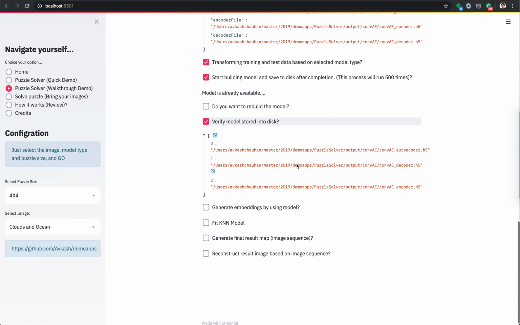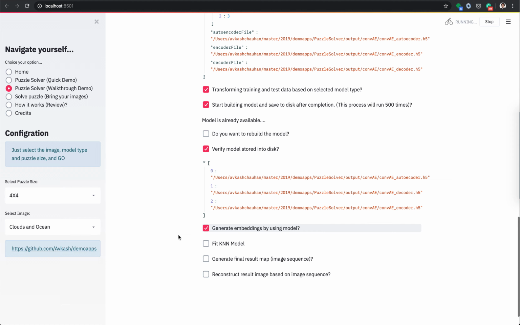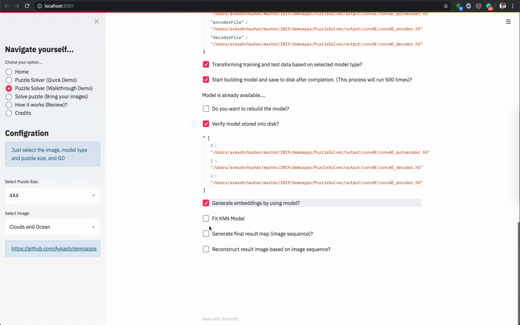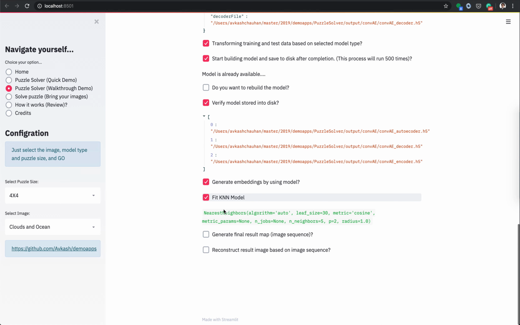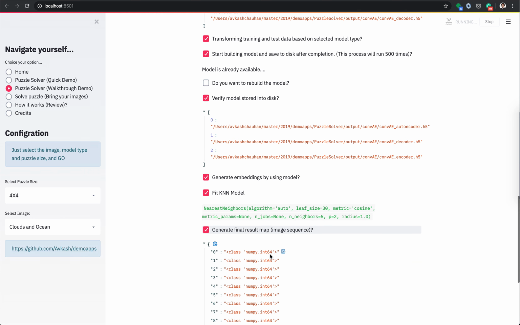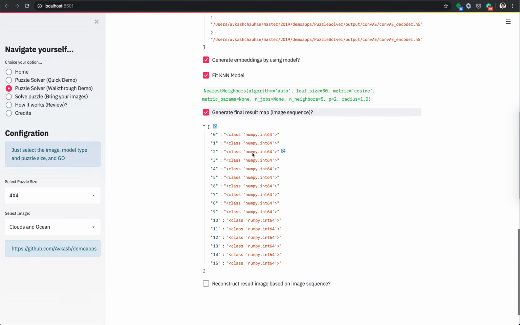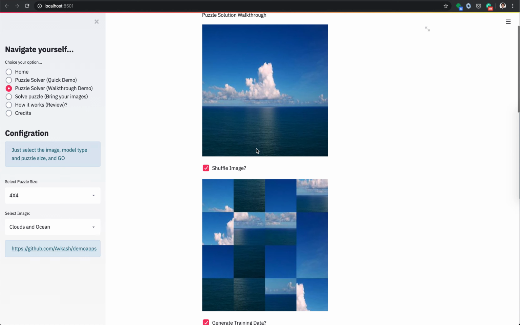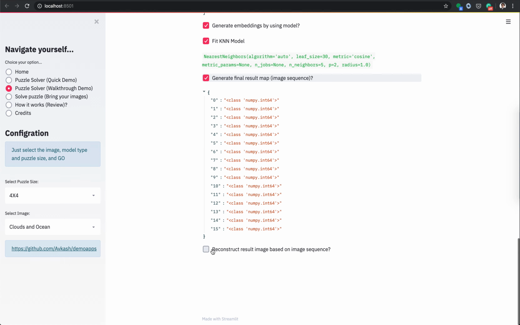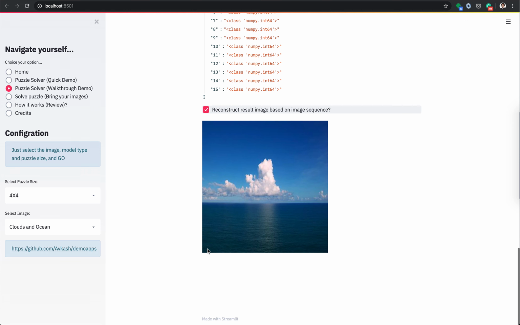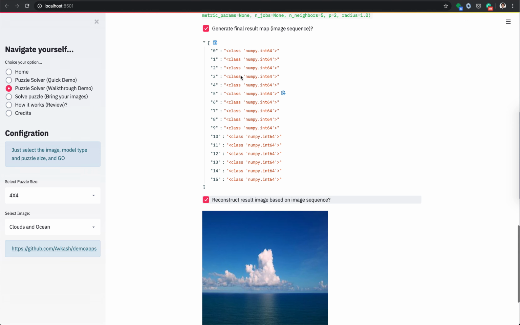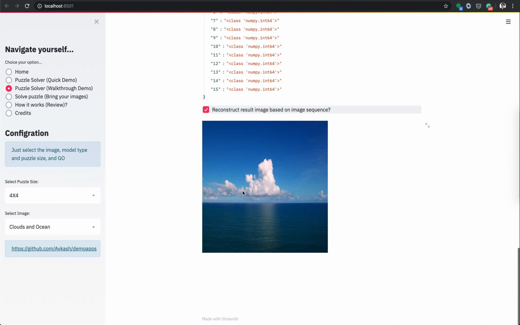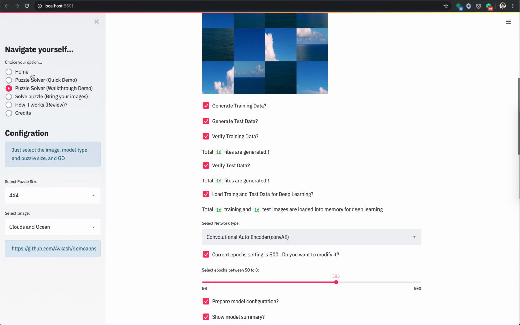We are verifying where the models are located. Now we are generating the embedding using the model, fitting the model, and finally generating the result map. This result map is the final result, which reconstructs the problem image. Once we reconstruct the problem based on this final image sequence, your result image is generated. So this is how you can use the puzzle solver with quick and walkthrough.